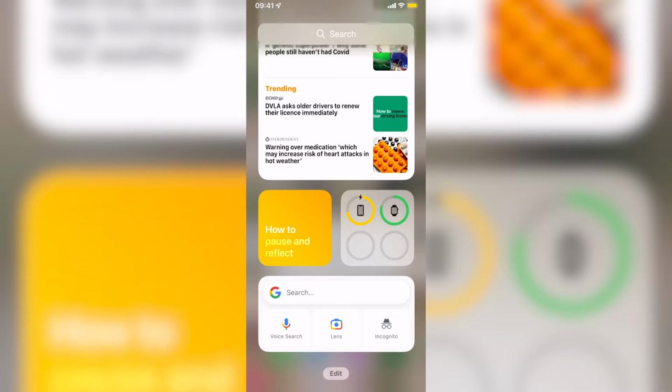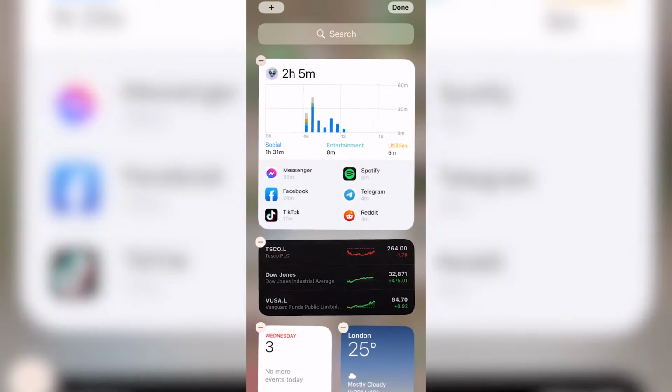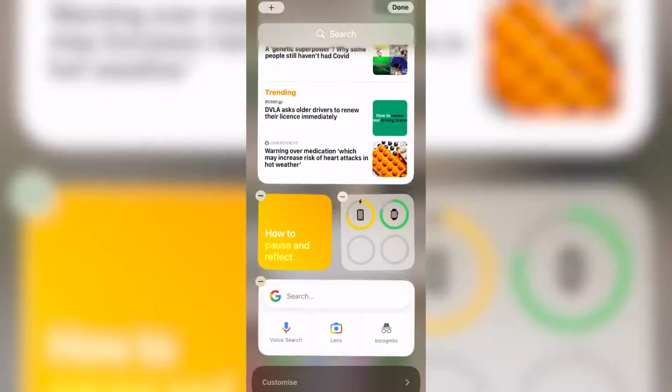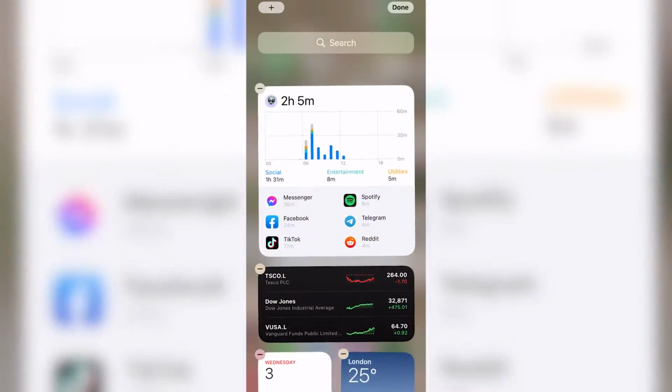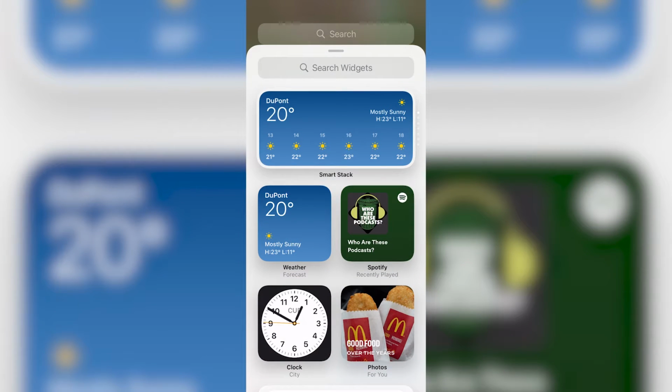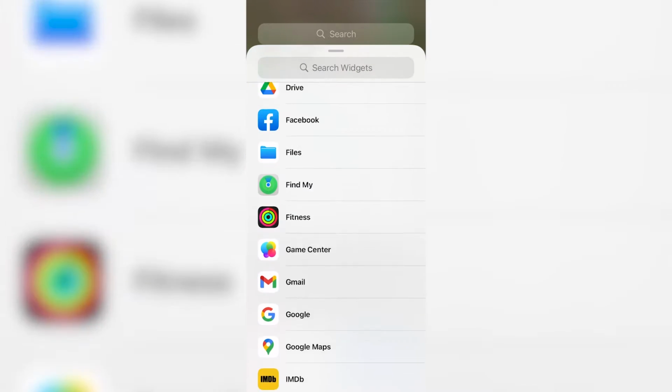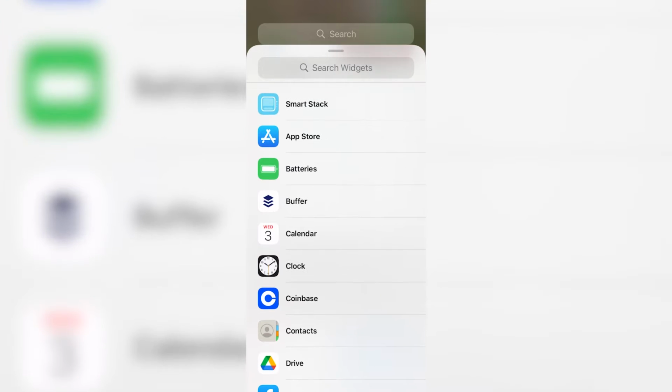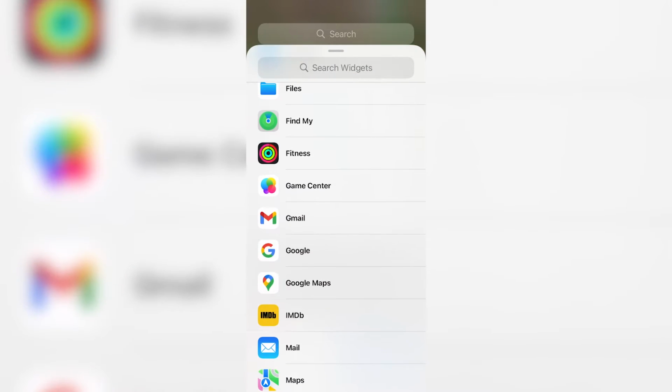such things. So to edit this, all you do is click edit down here, and you're going to see that you can either delete some, so we'll just delete this news one here like so, and if you want to add a different one, all you do is click plus. You click the plus, you're going to see we have a variety of different widgets here, and we can also click into apps. So let's go and add that news one back.